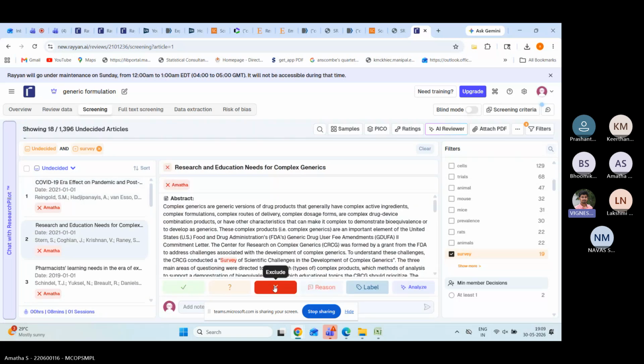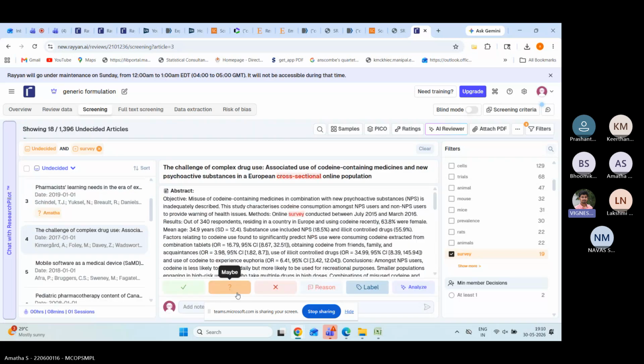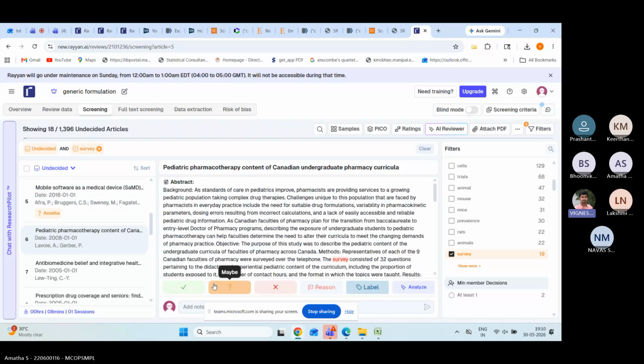But if June is thinking I am putting correct, then she can put correct. Something will be maybe. I am putting maybe. Then maybe she has included. Then I am asking why you included, everything I am telling. Then we have to do that. For example, this paper, challenges of complex drug use. I am feeling I am correct. She is feeling she is correct. So what we have to do is we have to put it maybe, balance, and resolve.